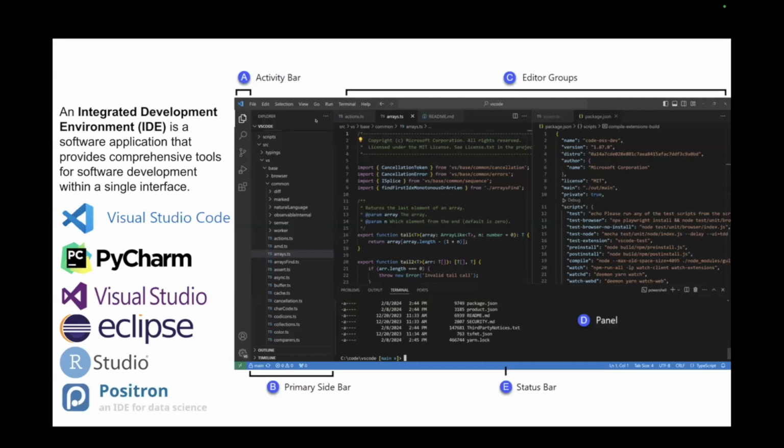So here is just some explanation for Visual Studio. You have the activity bar. Here shows different buttons. You can select different activities, and you have the primary sidebar, which shows the status of the Git branch, and also some error and warning messages. And then you have this editor group. You have the panel where you can edit and type in the file. And then you have some other panels for the problems, output, terminal, and the status bar.